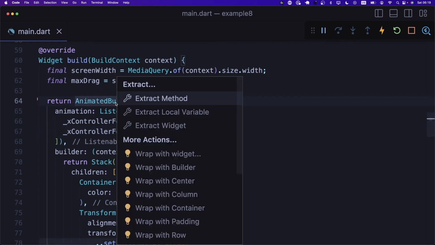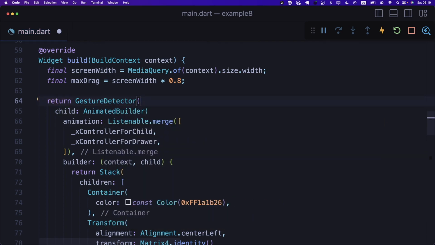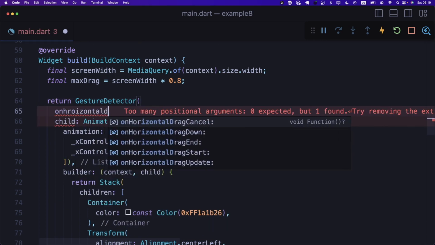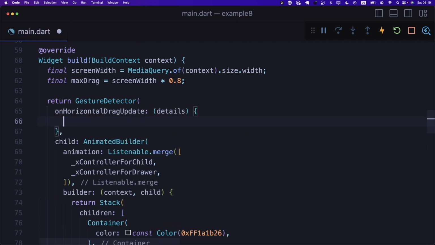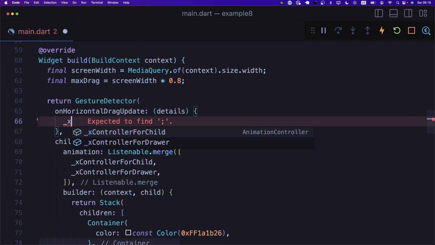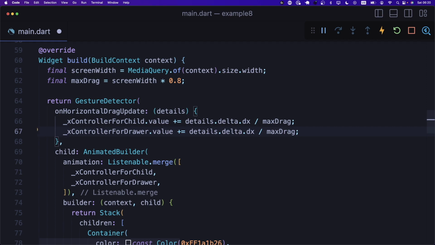So let's go ahead and say wrap this inside a gesture detector. Okay. And let's say on horizontal drag update here. All right, then what we're going to do is to change those controllers. So we say X controller for the child's value, we plus it the delta of the movement of the gesture detector to the right and left, and we divide that by the max drag. Okay, so that we don't go over boundaries. And then we do the same thing for the drawer in here. Okay, so the child and drawer are having kind of like the same update.